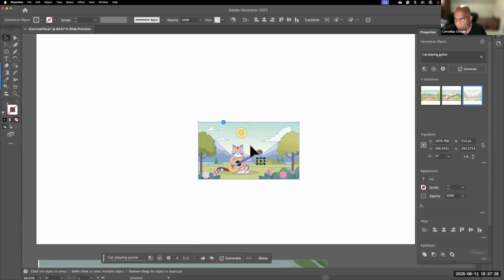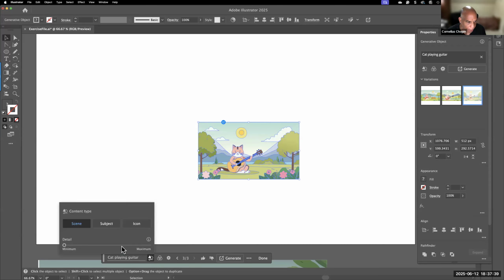Now, because this is selected, it's going to create another image over this one. Okay, so watch what happens. So I'm gonna click on this little icon right here. And see, you got three things. You got scene, subject, and icon, right?